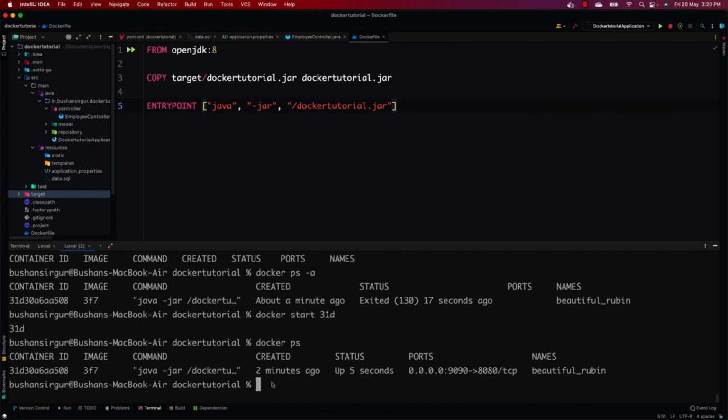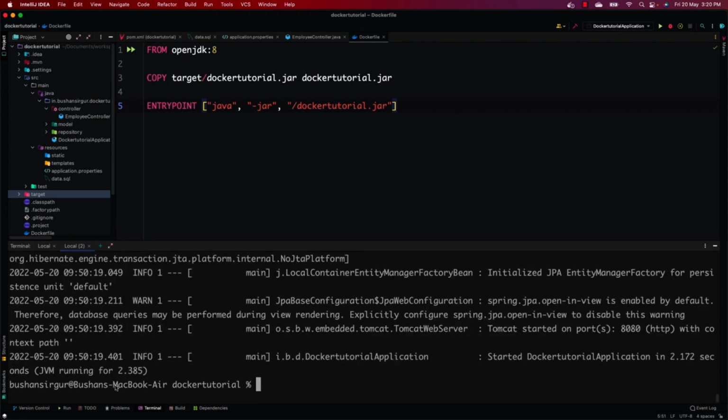If you want to check the logs now, what you can do is docker logs. You need to specify the container ID, which is 31D, and you can see we get the logs.